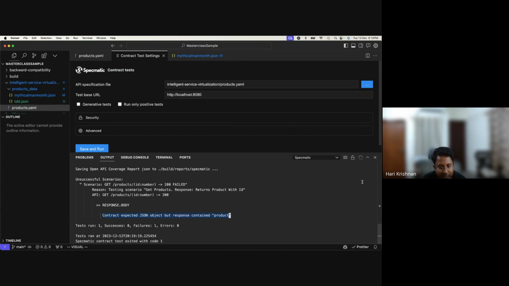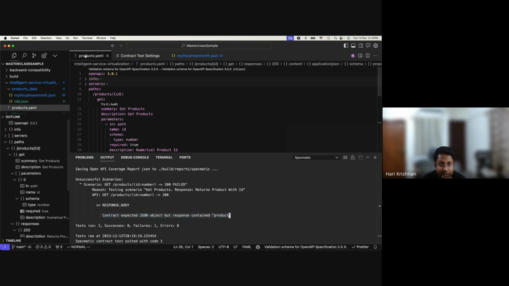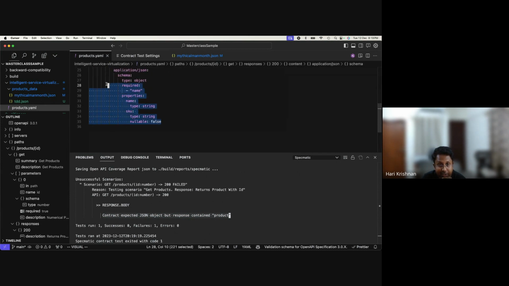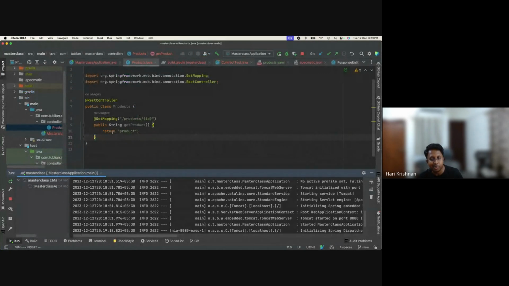This contract expected JSON object, but the response contained product. Exactly, data matching. Because the YAML file is expecting an object with name and SKU, right? But what we got back instead is product, right? Because I simply accepted Copilot's recommendation to say, I need to get back a product. Doesn't make sense, right? So let me fix that.